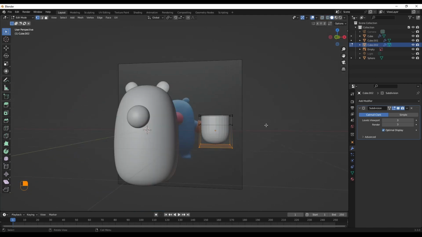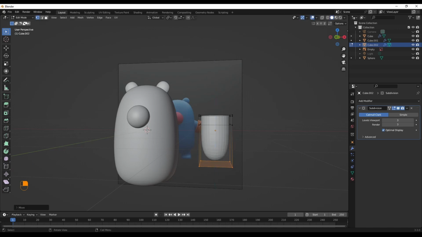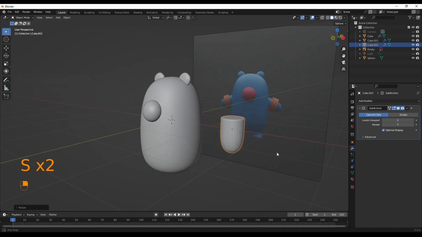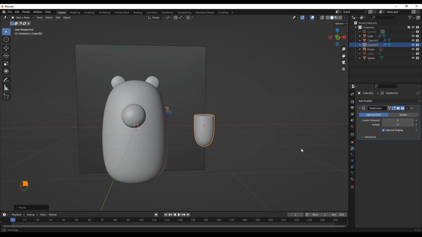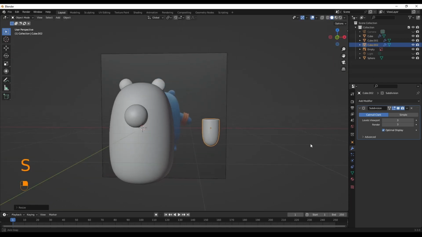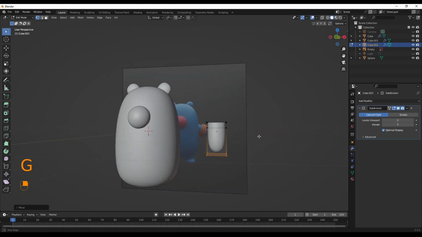So G now to grab, and then Z to move it down. There we go. And now we can go to object mode, and press S, and then I'll try to position this, I guess, in a T pose. Okay, so we're gonna make this smaller. It's really up to you how you want to make this look. Maybe we can make the hand a little bit longer.